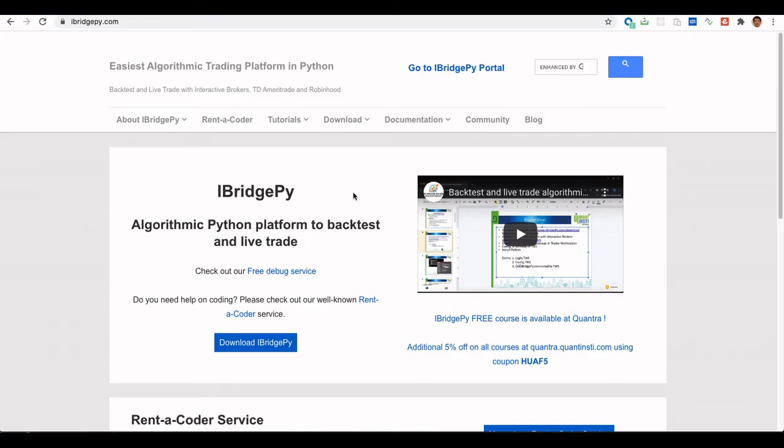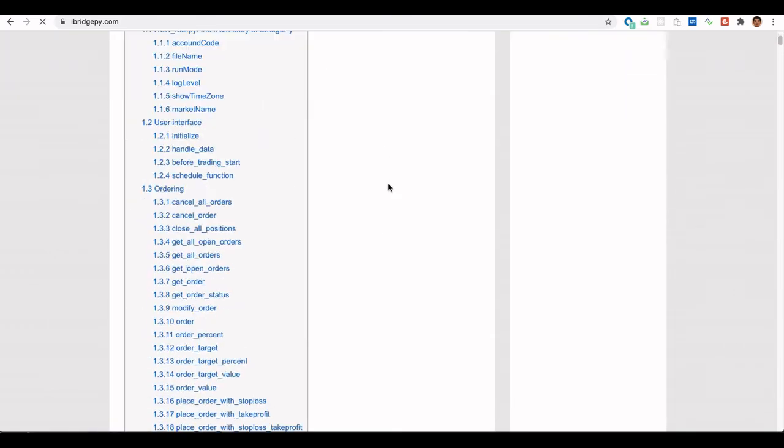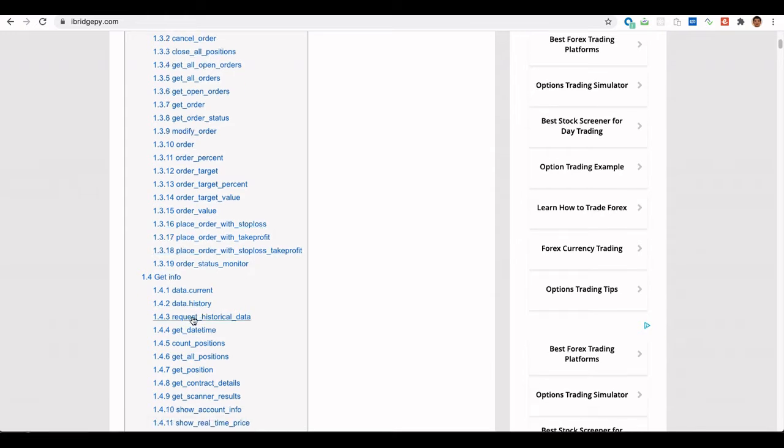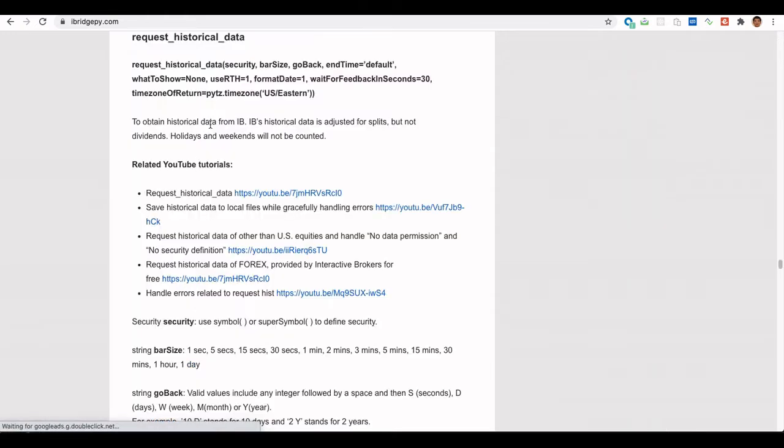Let's go to the iBridgePy site and take a look at the API doc of request historical data by going to ibridgepy.com and then clicking documentation. Then we look for get historical data. There, just click. Request historical data takes 3 required fields: security, bar size, go back. But in this tutorial, I'm going to focus on format date.